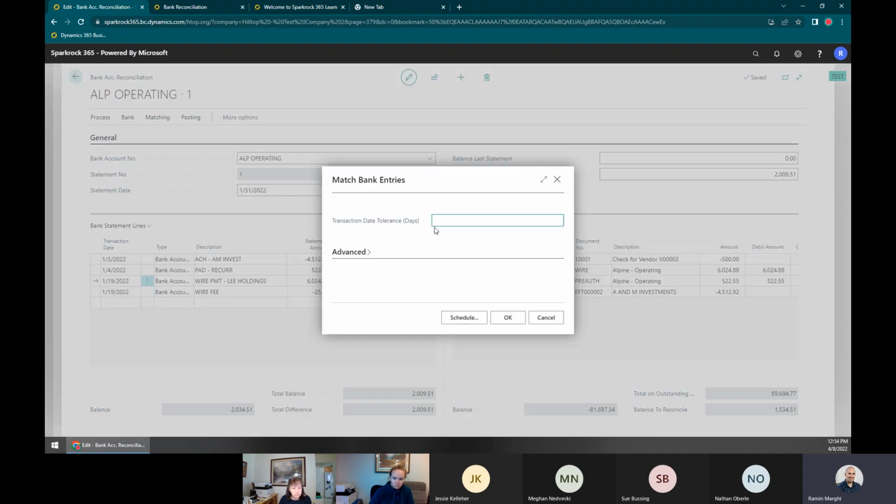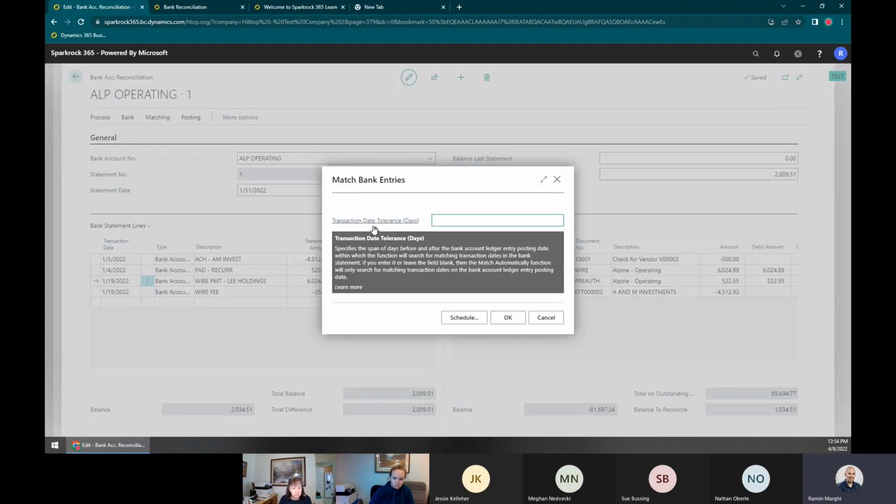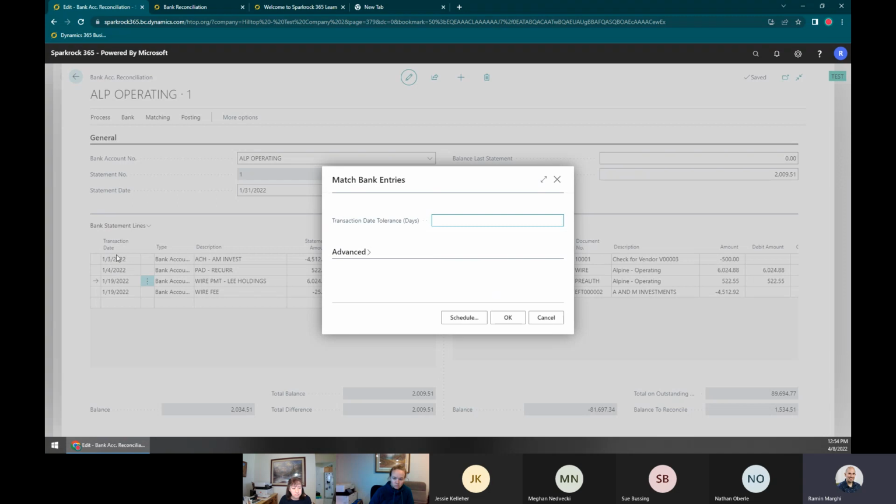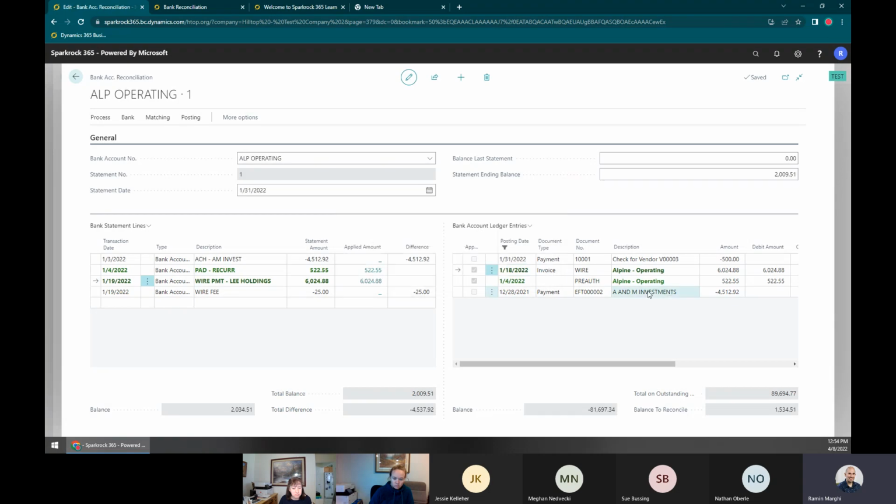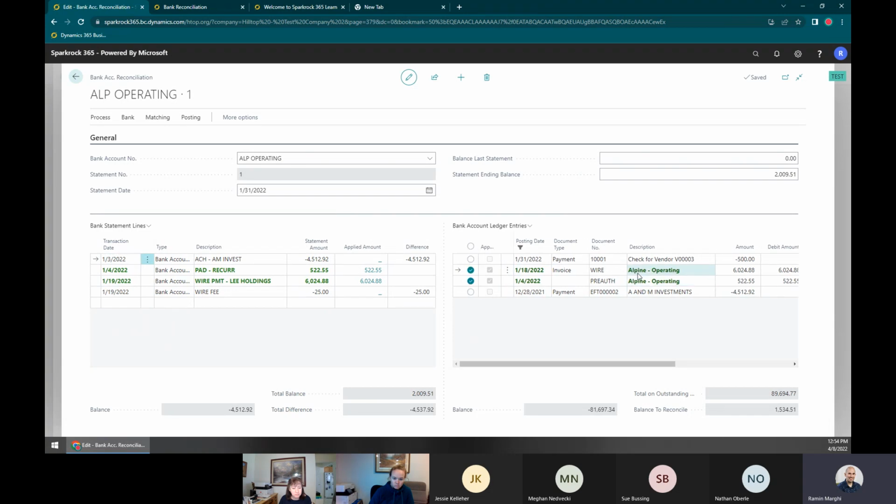or I can use the match automatically function, and I give it a tolerance of days. Because this ACH cleared on January 3rd, and this one was December 28th, I think, I need to give it a few more days. If I were to put in 2 days, you can see that this did not match to this because they're not within the threshold of days, right? That's more than 2 days. But it did match these green ones to these green ones. So it automatically did a match, and there's 0 difference. So that's kind of good.